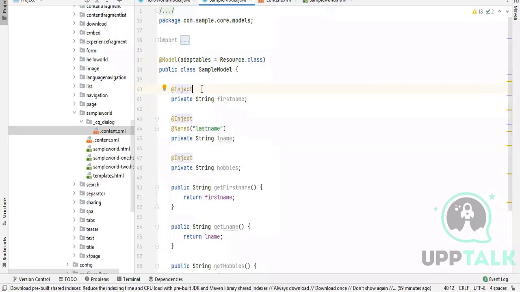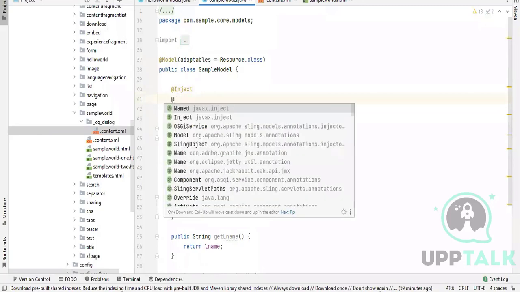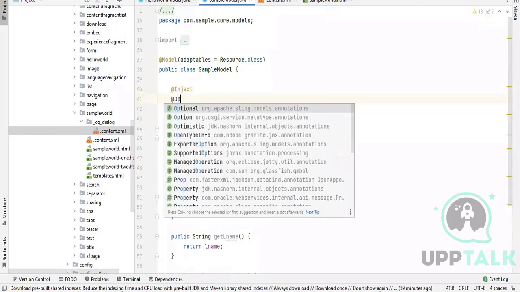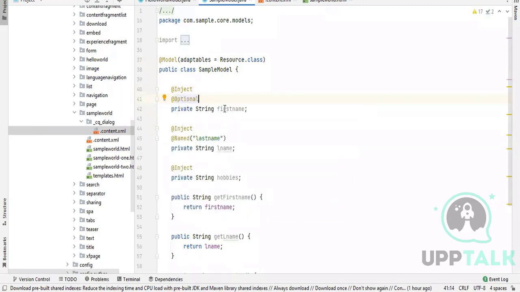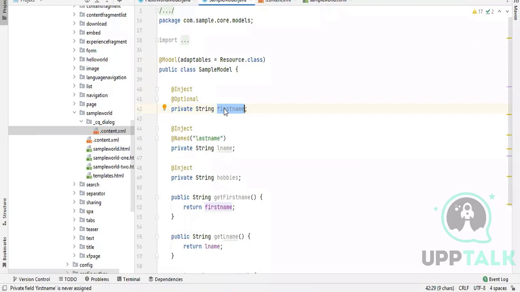So to make it optional, to inform the Sling model that it's okay if the property is not there, you have to use another annotation, that is @Optional. By using this optional, what we said is, in case this property is not mandatory and it is not there inside the current resource, don't worry, nothing will break, because I said it's optional. Even if it's found in the current resource, it's okay, then it will get injected. If it's not, then also it's okay. There won't be an exception.